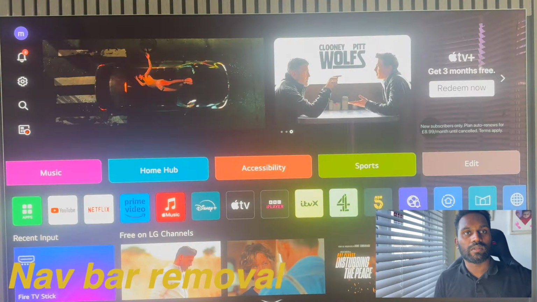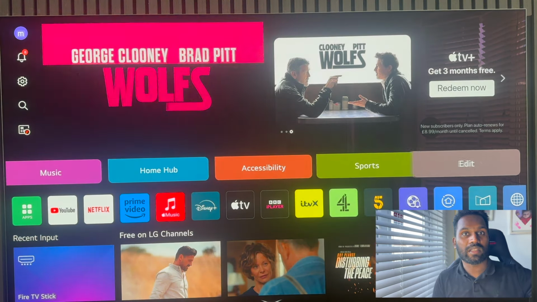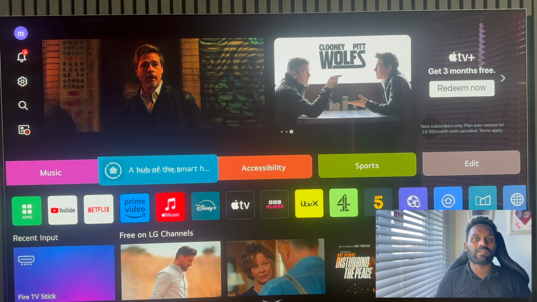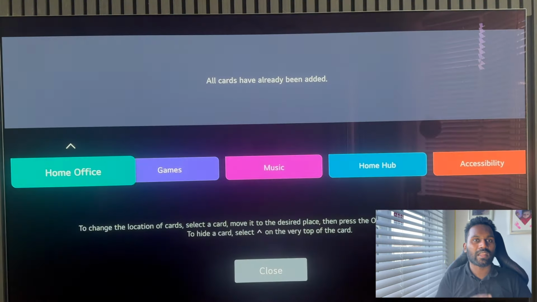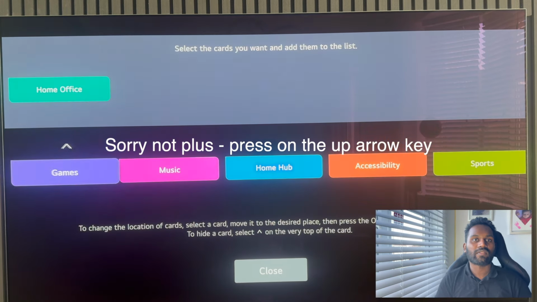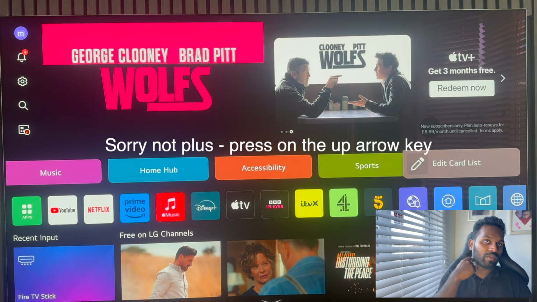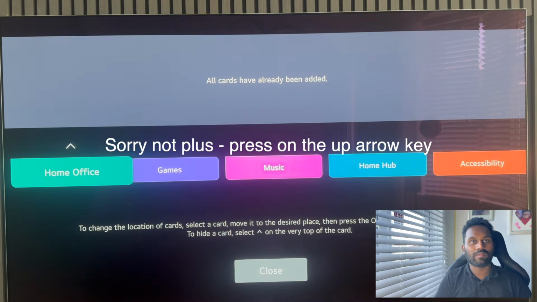And then I'm not a big fan of those little bars at the top with music, home hub, accessibility and sport. The way you can get rid of them is by hitting the edit button and then simply hitting plus on your remote and then selecting. Every time you hit the plus, you select the arrow and then click OK. It will start moving those options away from that panel.